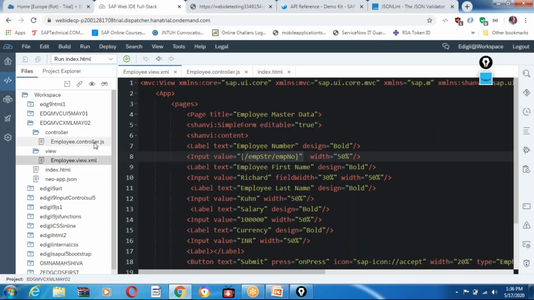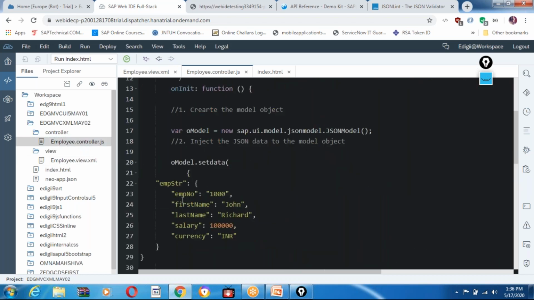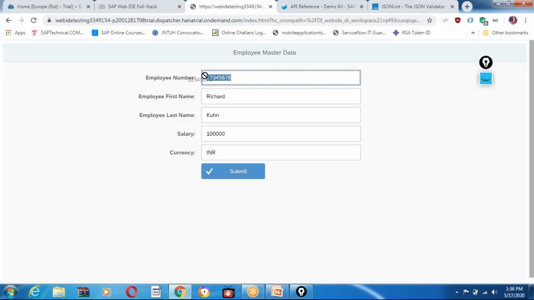What value should I get? 1000. Why? Because in my controller I pumped in the data here. So my data is employee number, which is equal to 1000. When I get the 1000 in here, then only it is working fine. My data is coming from my model. So refresh it.